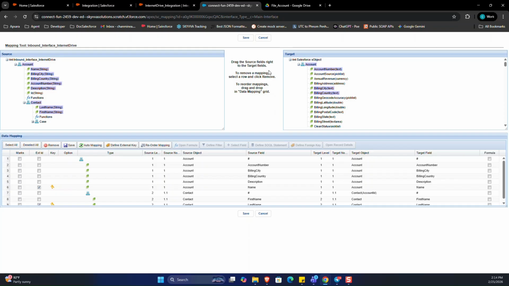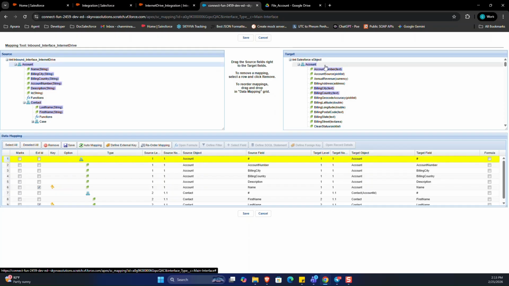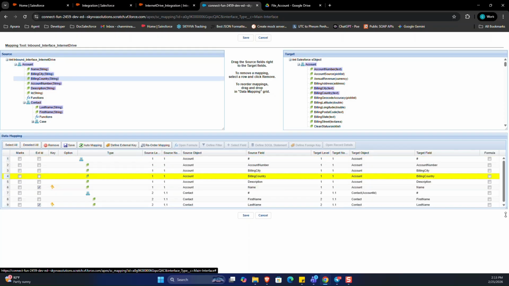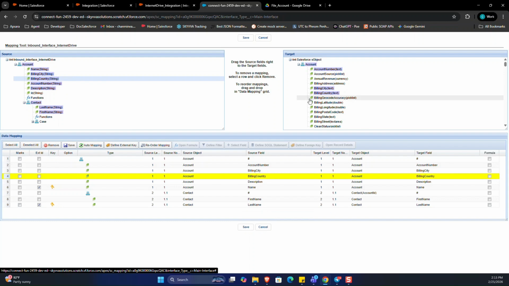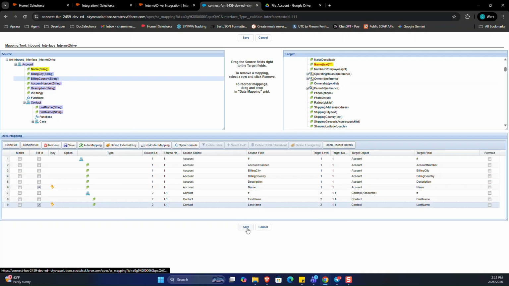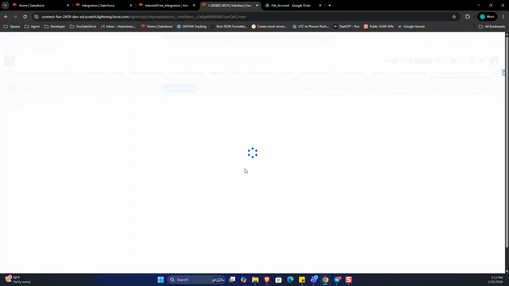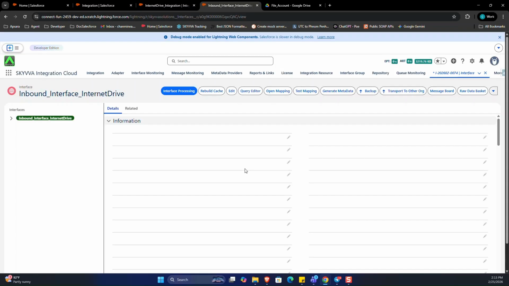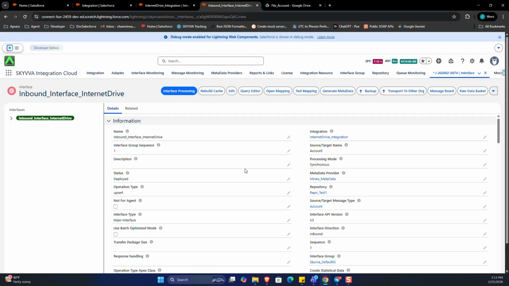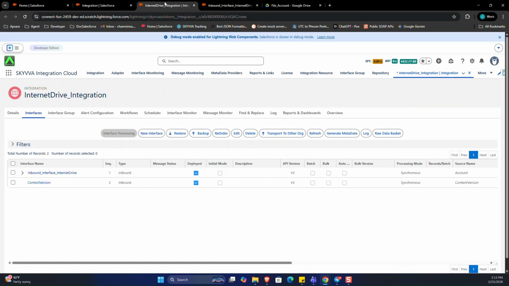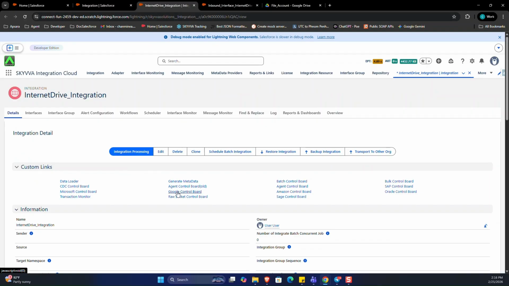In the Mapping tool, we have to map some fields. This function allows you to drag and drop the field you want. This step we have already demonstrated in a previous video. After mapping some fields, click Save the Mapping. So, navigate to the Create Adapter. Go to the Integration detail. Click on the Google Control Board.